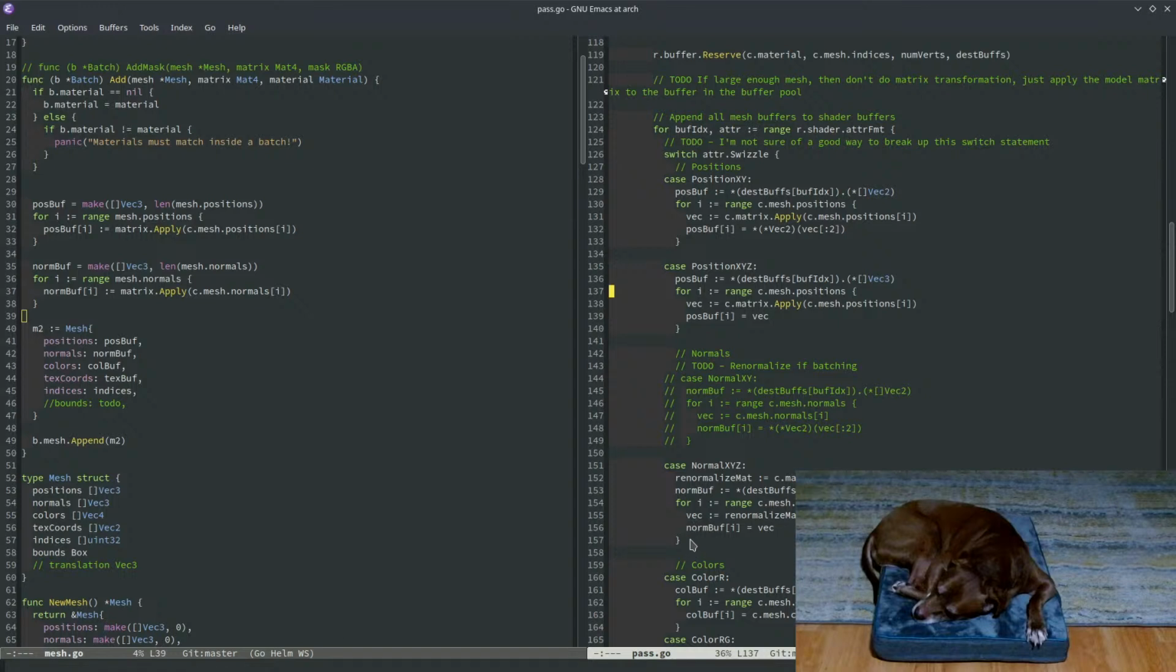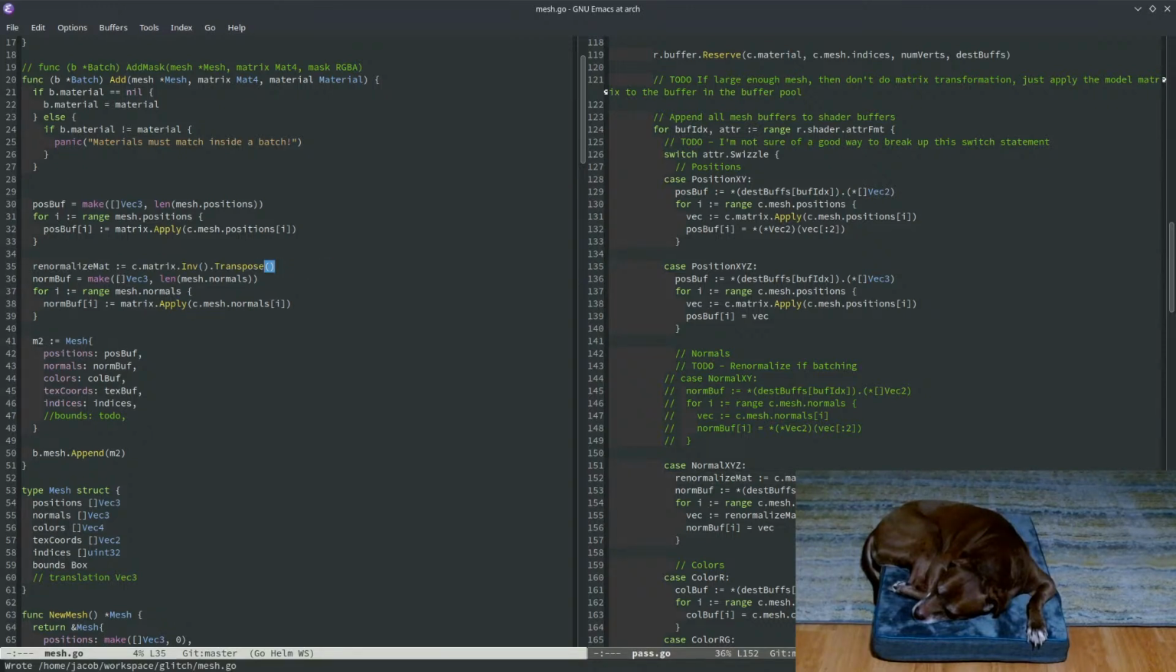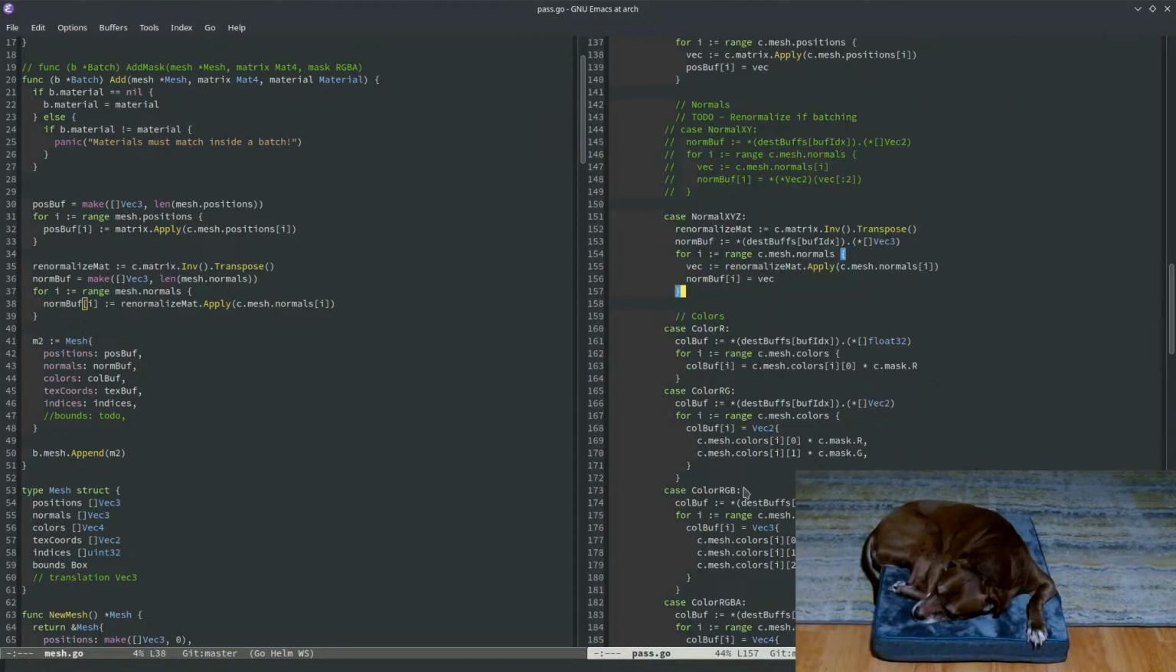All right. Oh, normals are different. We need a renormalization matrix, which looks different. We get that, we go through the normals, we apply it with the renormalization. Renormalize mat.apply of the normals. We'll put that straight into the norm buff, and that's this basically.